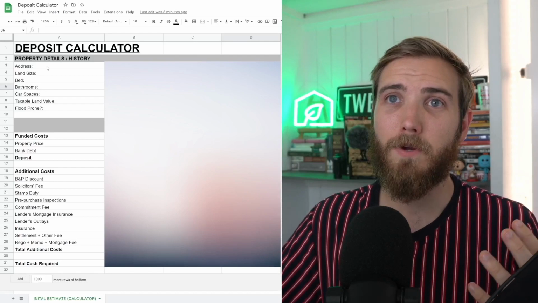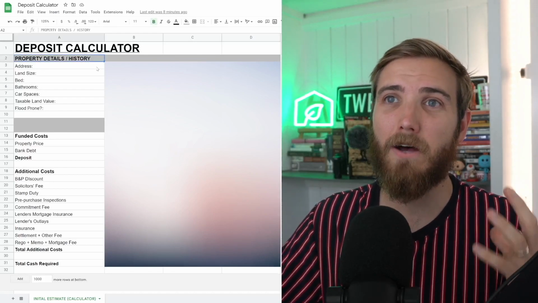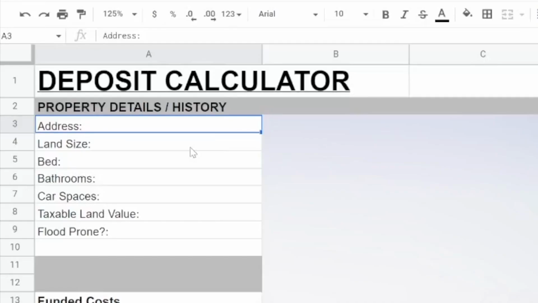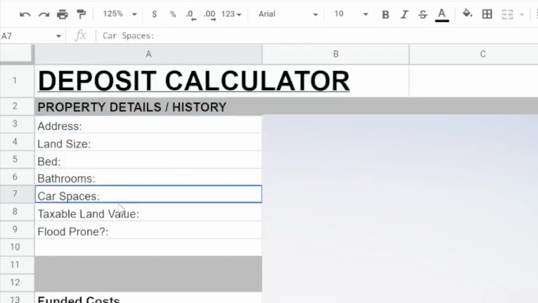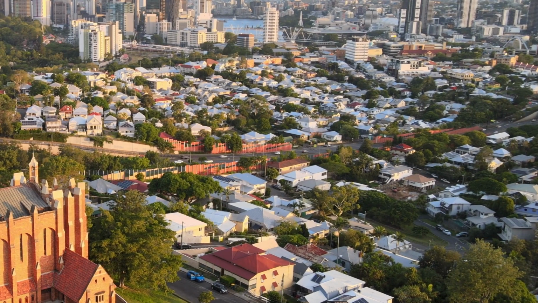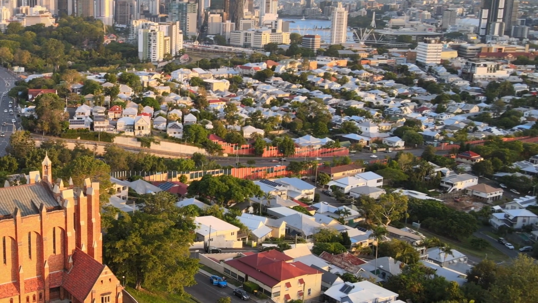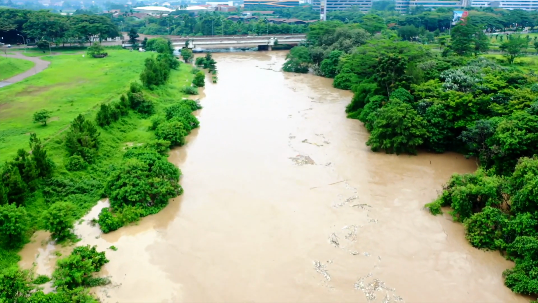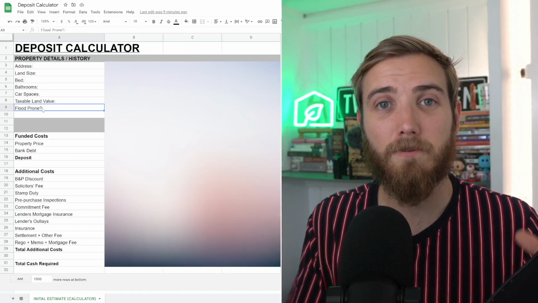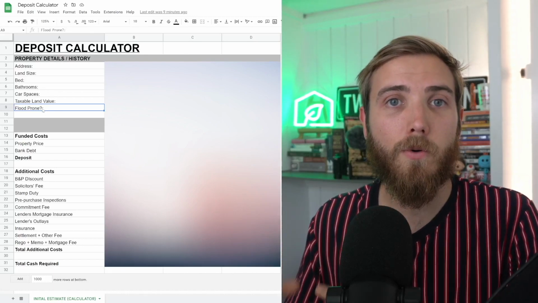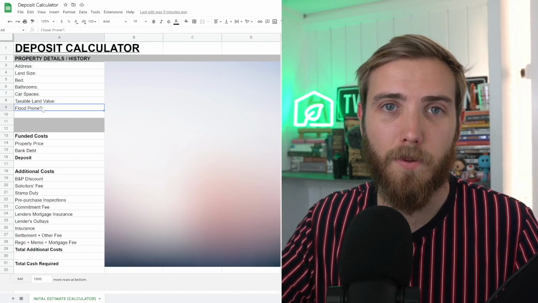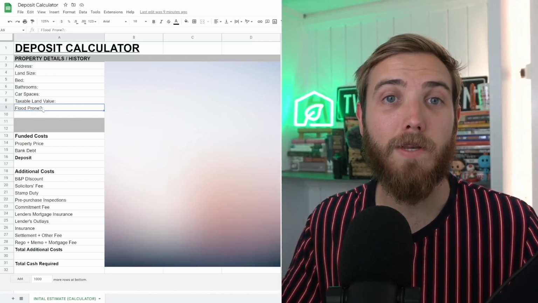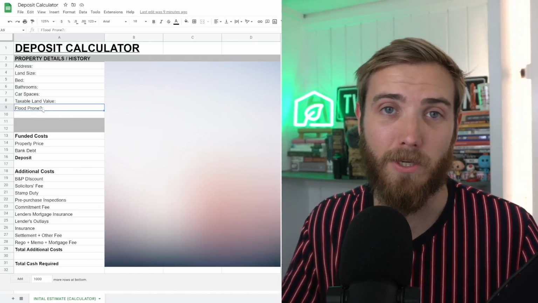So at the top of my spreadsheet, I like to put in the property details and history. So I like to put in the address, the land size, bedrooms, bathrooms, car spaces, taxable land value, which I will show you how you can actually find that number, and then also whether the property is flood prone or not. Now, when it comes to whether a property is flood prone or not, look at your local government area or your local city council and look for their flood maps to give you an indication of whether the property might have issues or not.